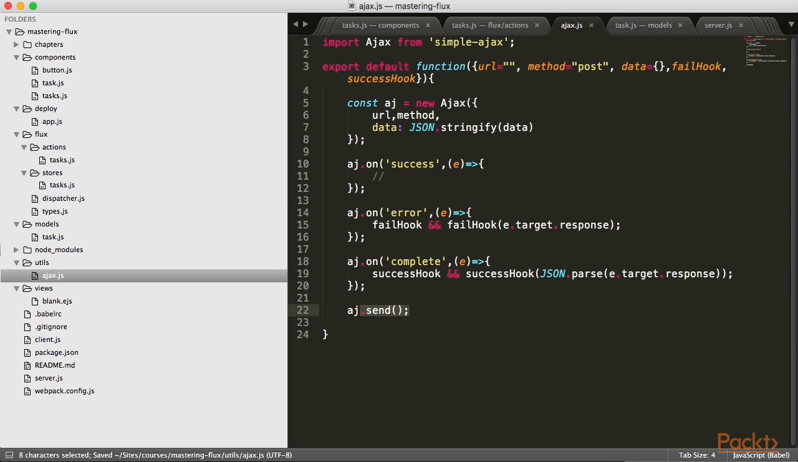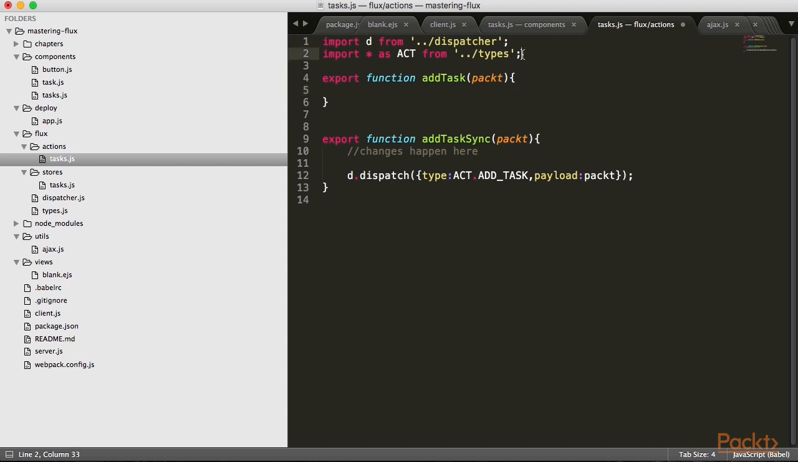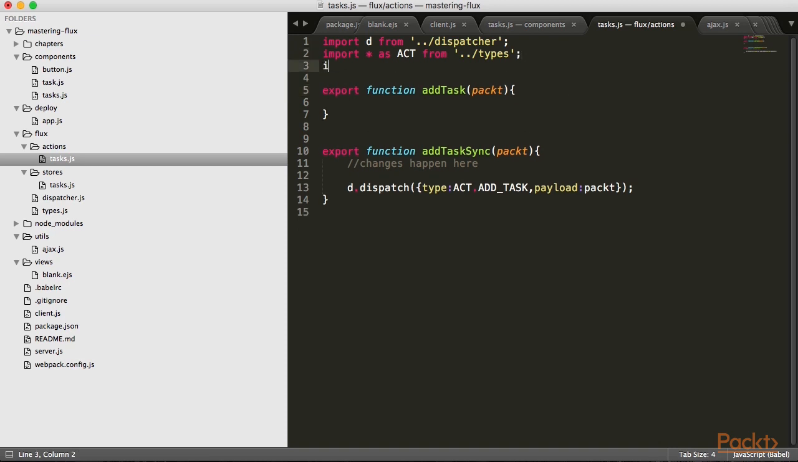Now it's time for us to actually implement it. So I'm going to go into our actions, and in our actions itself, this is exactly where I'm going to start this up. First of all, I'm going to import our Ajax, and I'm going to import it from utils/Ajax. Yep, that was the name.